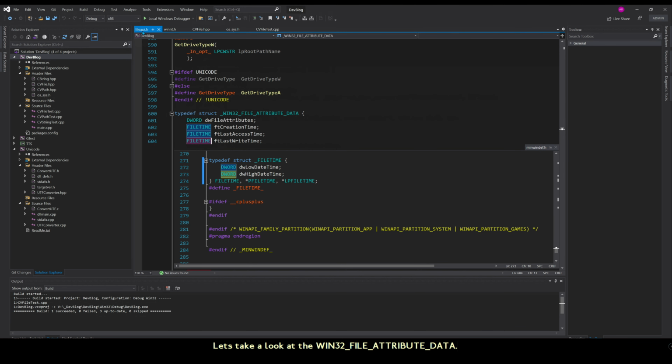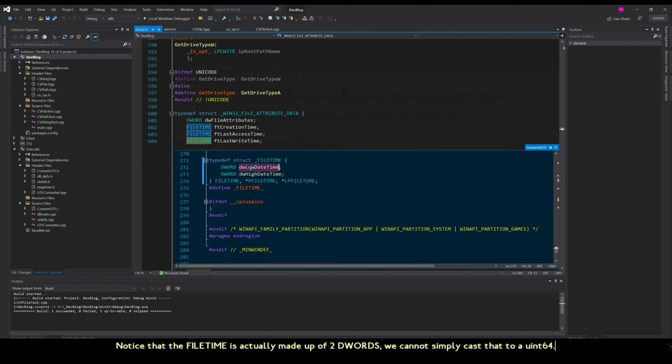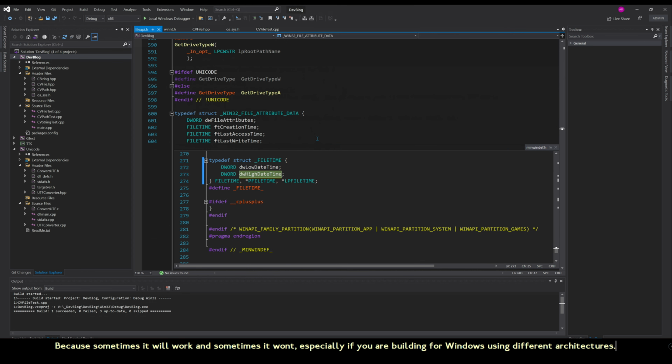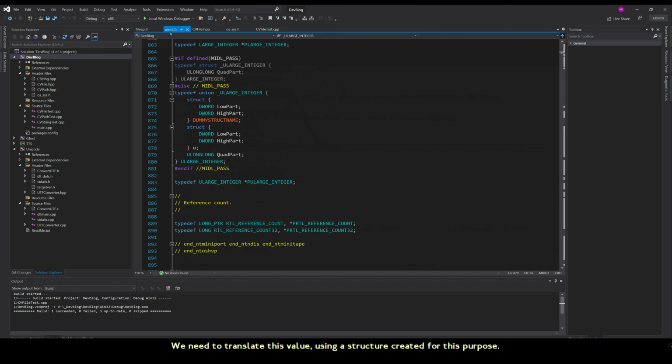Let's take a look at the Win32 file attribute data. Notice that the file time is actually made up of 2 DWORDs. We cannot simply cast that to a uint64, because sometimes it will work and sometimes it won't, especially if you are building for Windows using different architectures. We need to translate this value, using a structure created for this purpose. It is this LARGE_INTEGER.